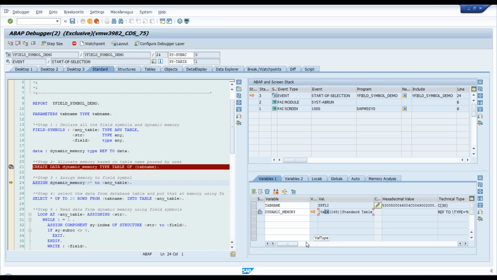But in order to access this memory, I need to use the field symbol. So when I double click on the field symbol, you can see the field symbol is not yet assigned. When I press F6, the field symbol assignment is done. Now when I double click, I can see it is pointing to that dynamic memory. So the field symbol is the only way to point to that dynamic memory. It's a handle of that memory.